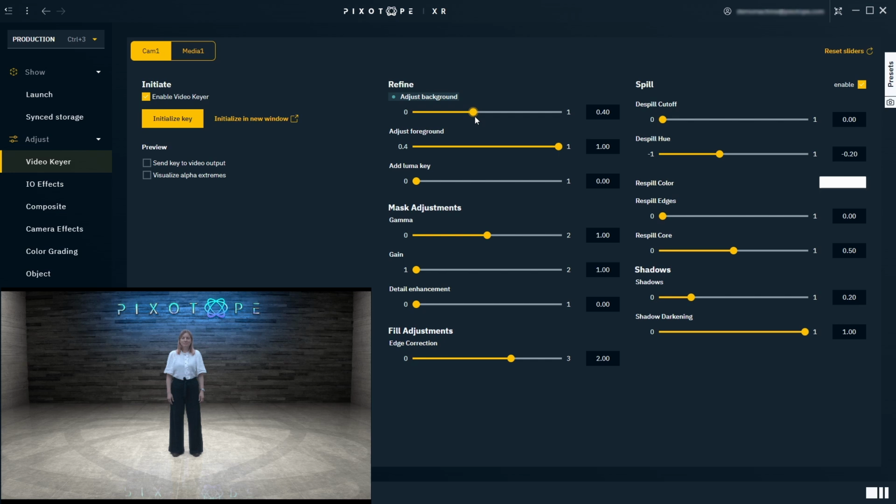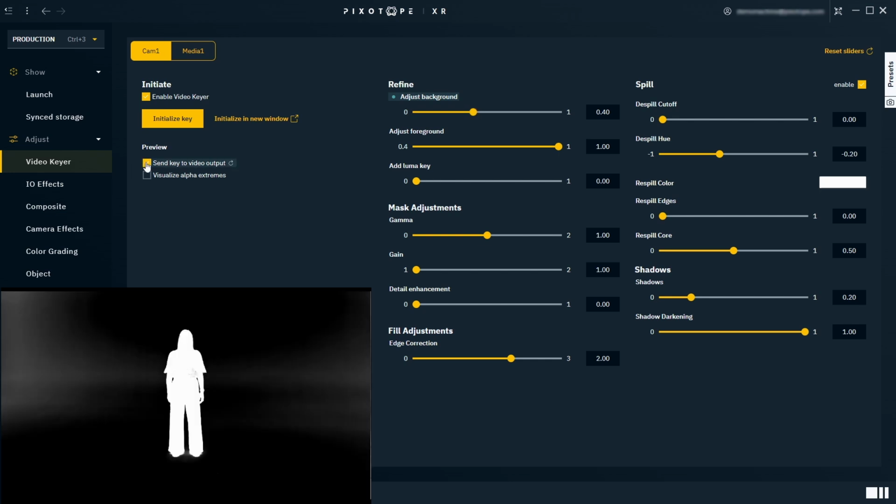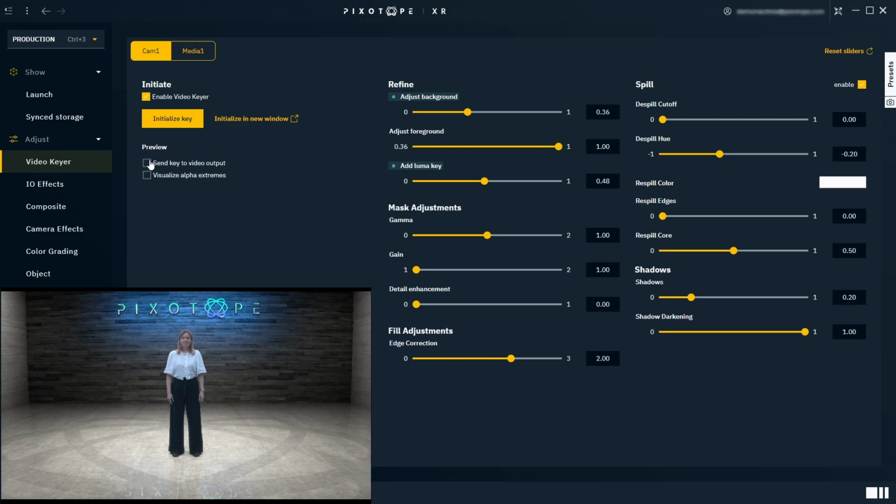To better see adjustments made to the key, I can enable the Send Key to Video Output. Now, I will adjust the background fader. And then adjust the Add Luma Key Fader as well, which helps to fill in transparent areas of the foreground and add more details in the softer areas of the key. Now I'll deselect Send Key to Video Output to see the final result. And as you can see, our talent seamlessly transitioned into our virtual studio environment.